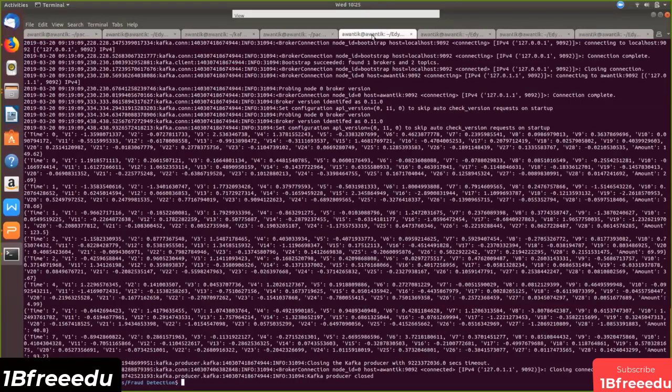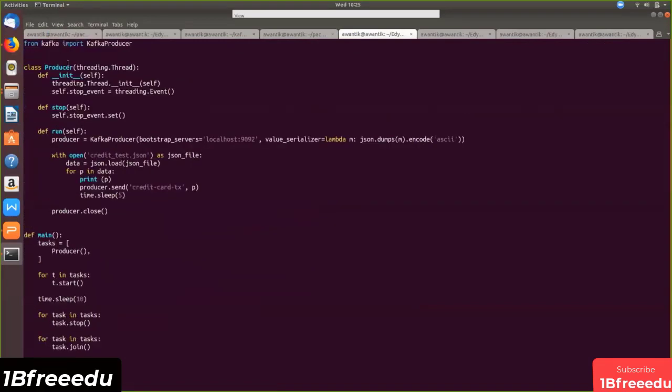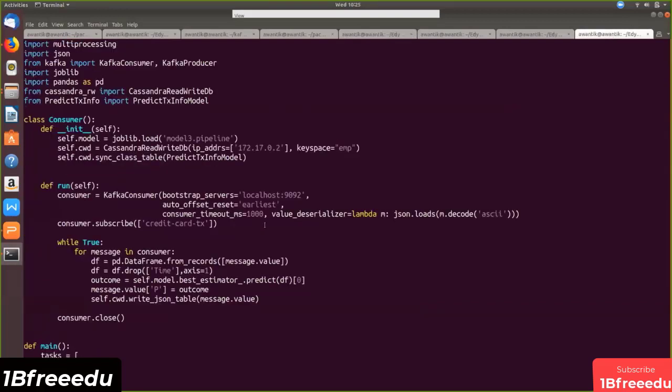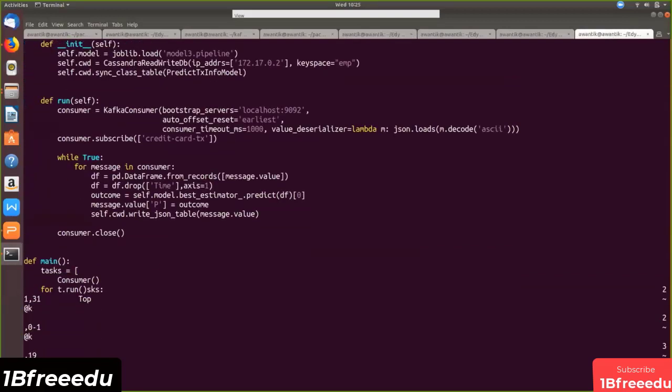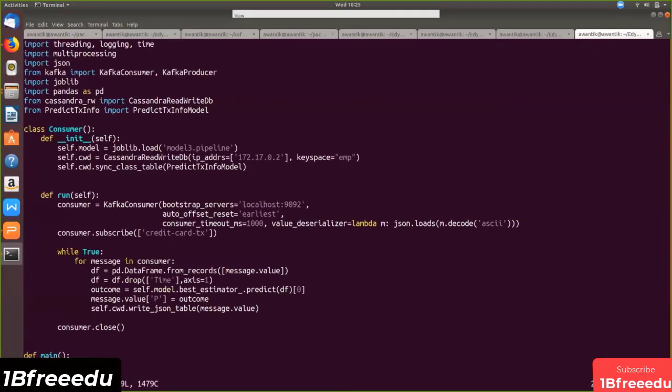Remember, when you're sending on this topic, credit card TX, if you have to receive, you have to receive on the same topic, credit card TX. And as a consumer, you have to receive all the time. That's why it is inside while true. So you're receiving the messages inside message.value from records. You're dropping this time column.